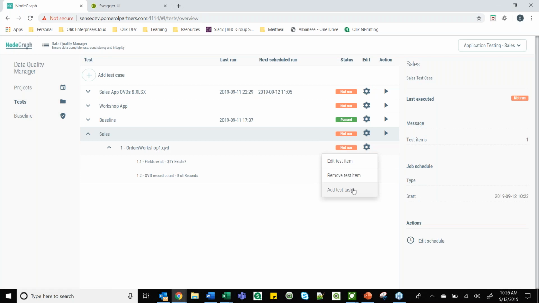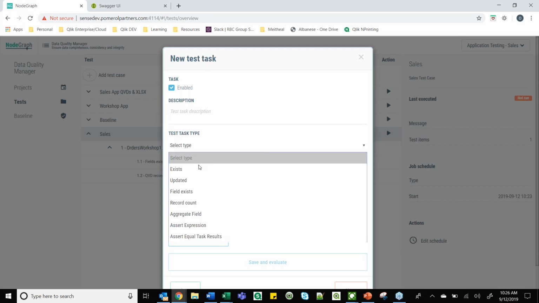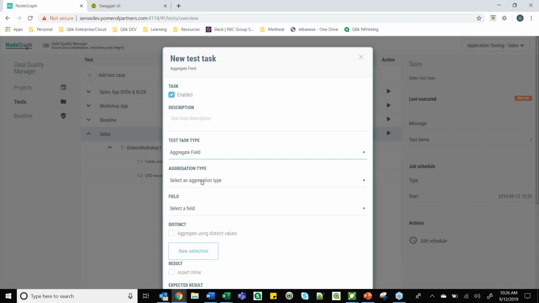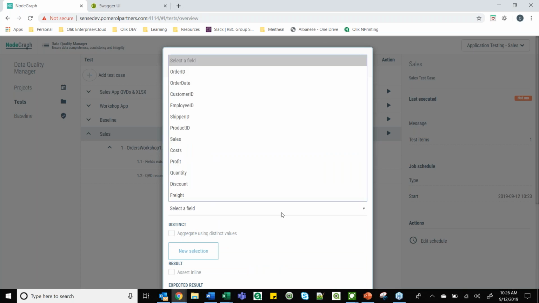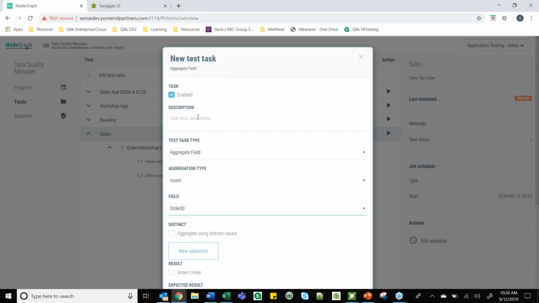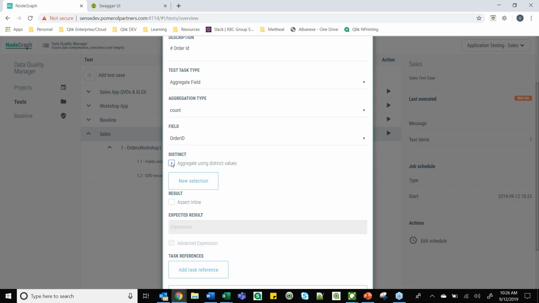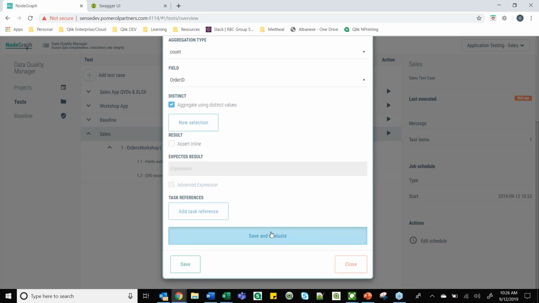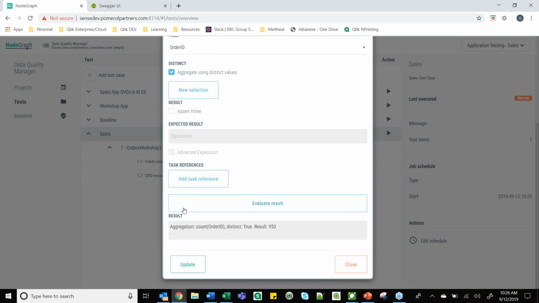Now if I want to dig a little deeper, I can add another task saying, let's aggregate a field. Let's count how many order IDs are within that QVD. Give it a name as well. And I have the option to pick distinct or not. So I'm going to choose distinct order IDs. So save and evaluate. So from this test, I can tell that there are 953 distinct order IDs. If I were to uncheck that distinct option, evaluate again, 2,289, the exact number of rows.